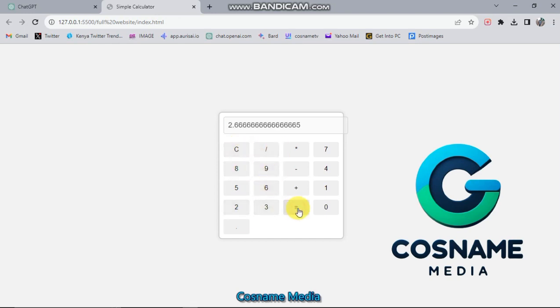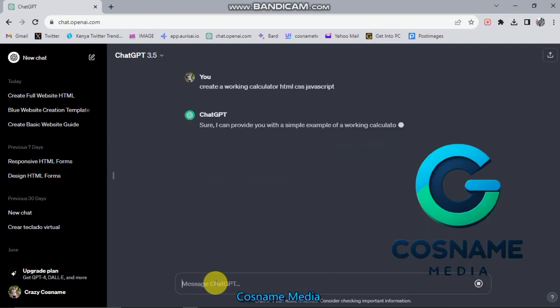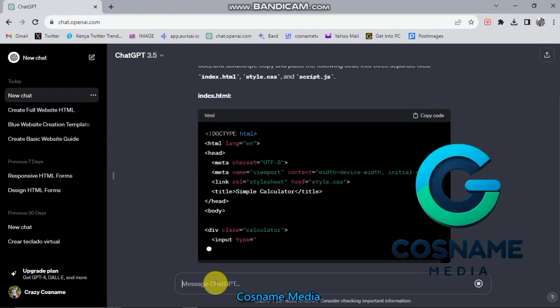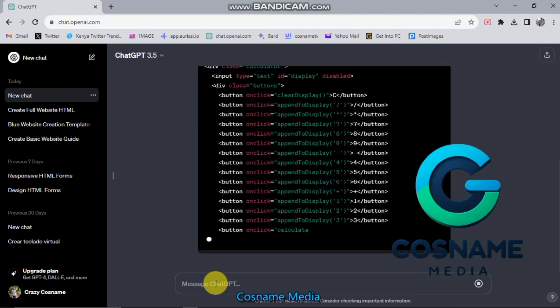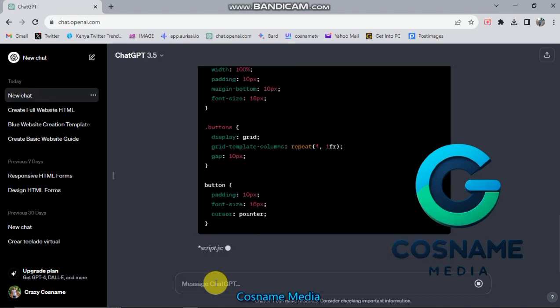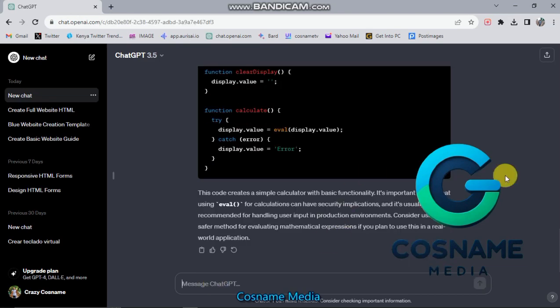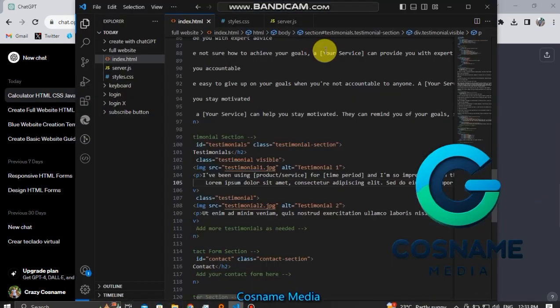Using HTML, CSS and JavaScript, we can ask ChatGPT to create these codes, and ChatGPT will create them immediately, and you can see that it has done a great job by creating these codes.